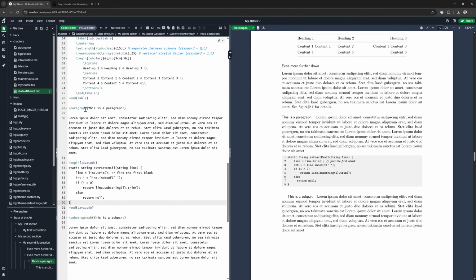So this is a paragraph, and right before the subparagraph, this is where my code block will appear. And the thesis template even took the liberty of adding line numbers, so we don't have to worry about this. And should some of the text run over multiple lines, obviously the line numbers would adapt accordingly.